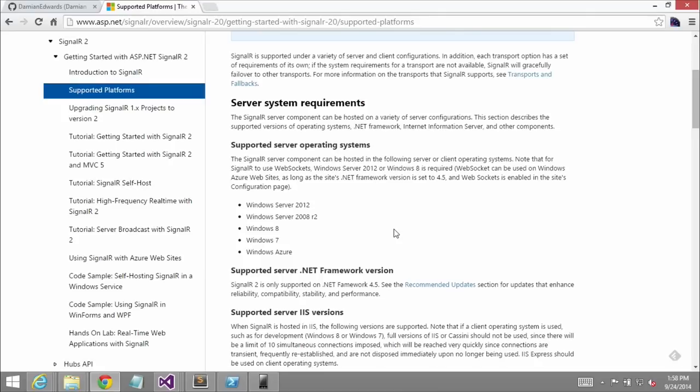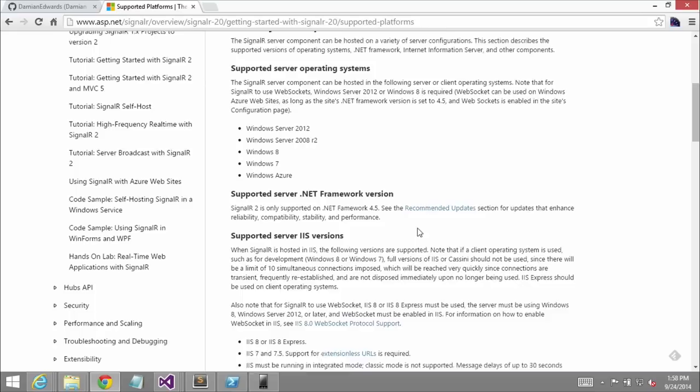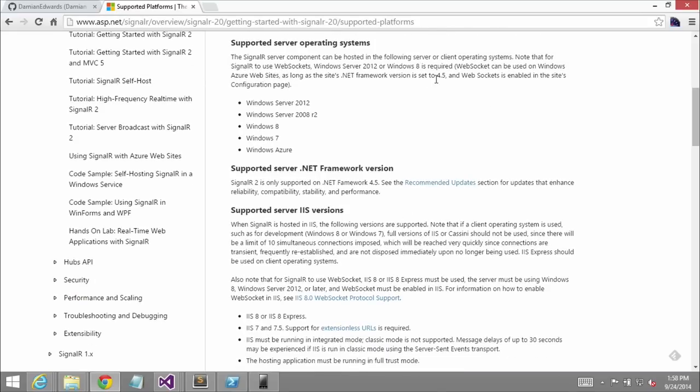Then there's a couple of caveats depending on what transports you want to support. You can see here it says, as long as the site's framework version is set to 4.5 and WebSockets is enabled, you can get WebSocket support in Azure websites. And it also says up here that if you want to use WebSockets, you need to be using Windows Server 2012 or Windows 8. So we support lower level servers when running on IIS, but you won't get WebSockets. We also have self-host support, and there are caveats again on what you get on what platforms, and that's all detailed in this document.